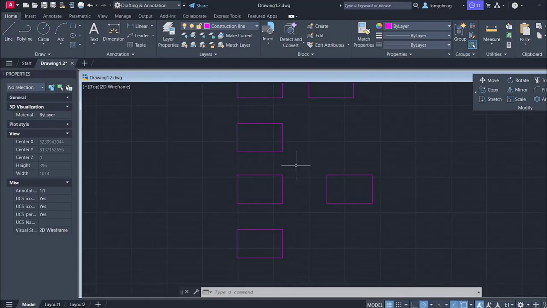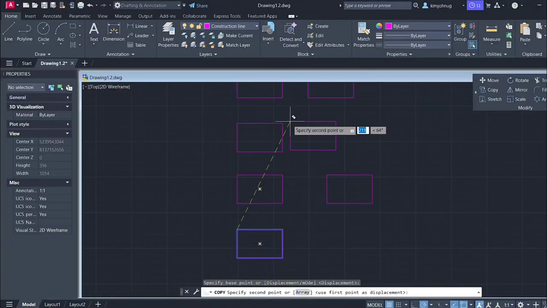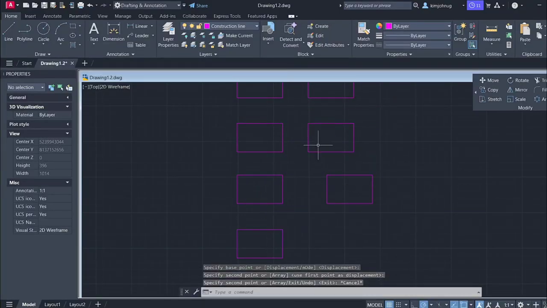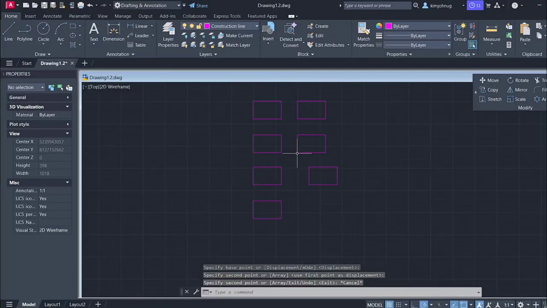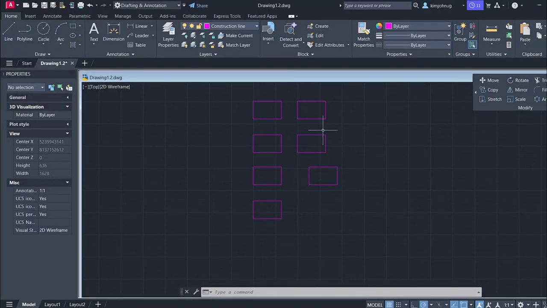Let's say I want to copy this to be in line with this and this. How do I do this? I move it. First check one corner, then check another. Boom. In line, right? That's the copy tool.